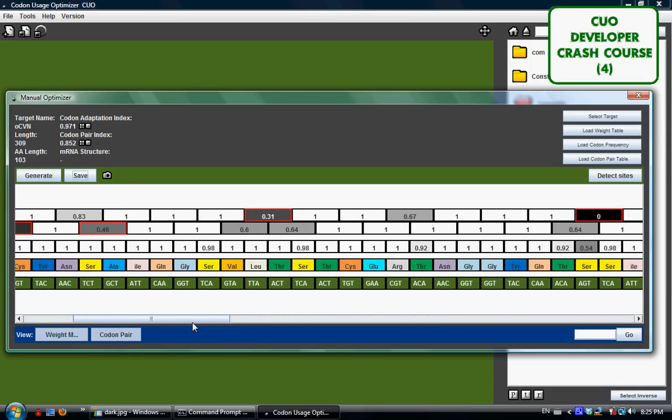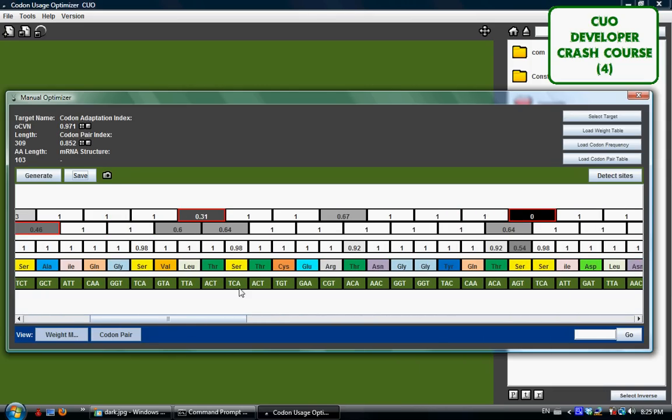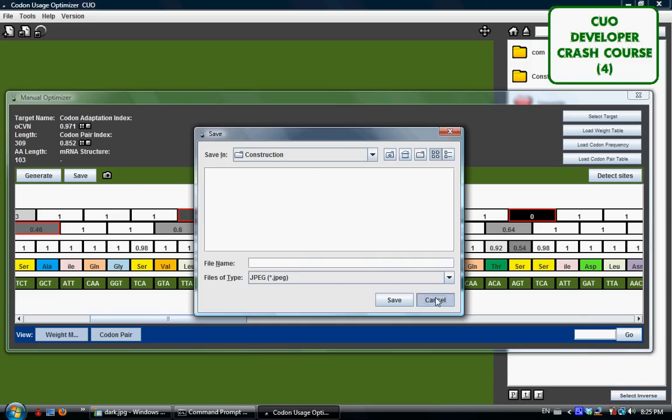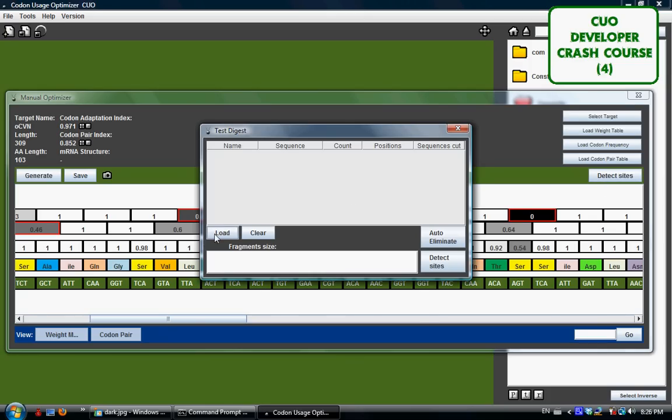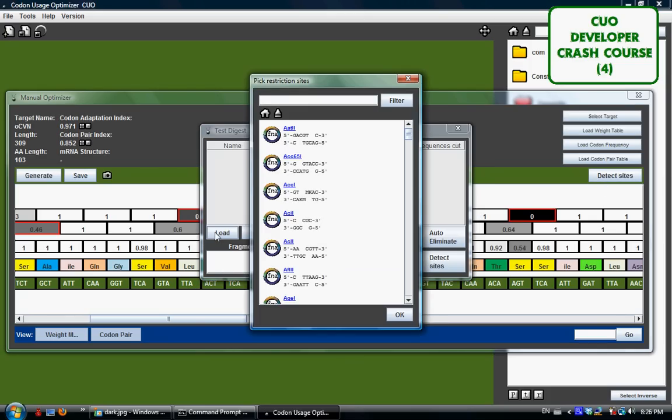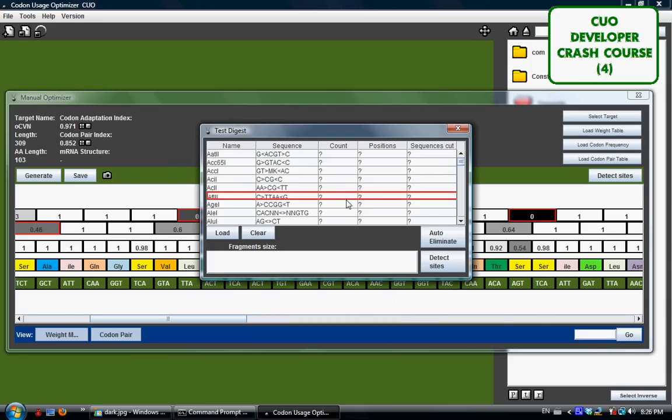There are some more functions in this Moptimizer. This is a snapshot button to take a picture of this entire graphic panel, and this is the detect sites function. Sometimes you want to avoid some sites, like resistance sites, cryptic sites or some ribosome binding sites. Anything that you want to avoid, you can create and save it, or you can directly load it from an existing database.